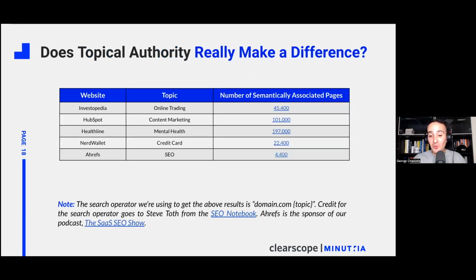Now, we shared all these interesting things about topical authority today, and I really hope that this was very insightful and, above all, practical for you. But a question remains: does topical authority really make a difference? I will not ask you to take my word for it. I will just share some examples of websites that have established topical authority in their respective topical areas.